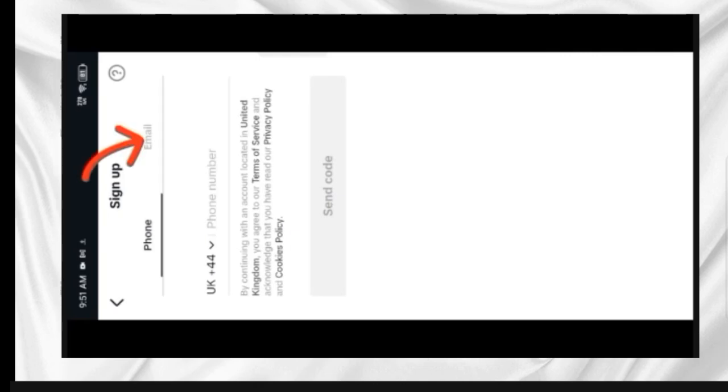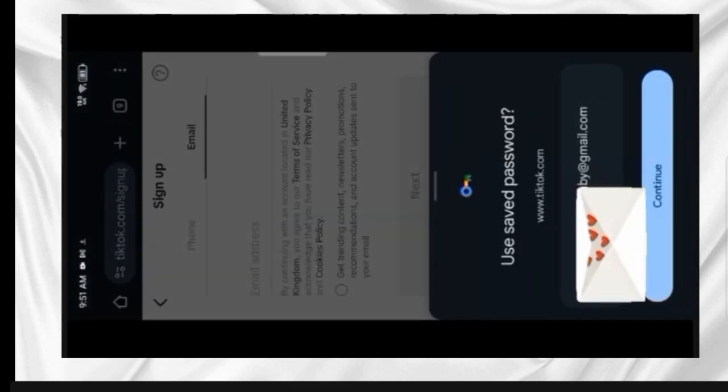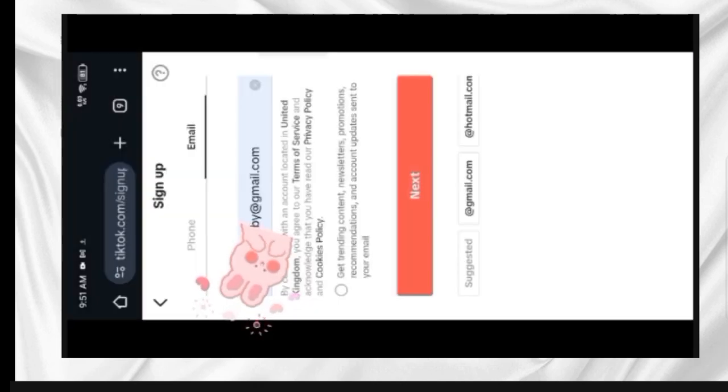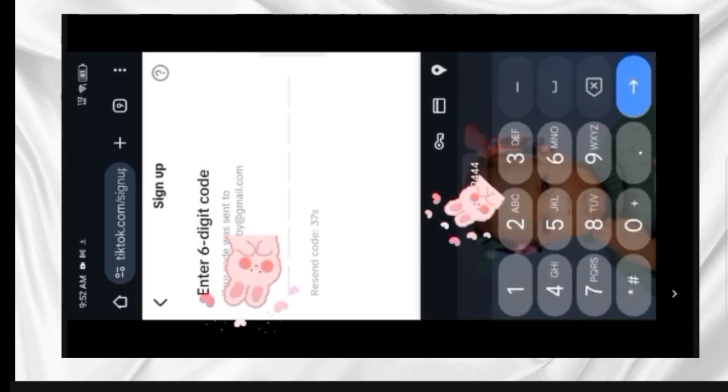Then you click on email. Once you get to your email, click on the email that you want to use. This email that I want to use, you click on send and you input your password. Then you click on sign up after putting your password. So this is it. It's going to send a code to your Gmail. Then you put the Gmail code. You enter the OTP that is sent to your Gmail here. After that, you click next.